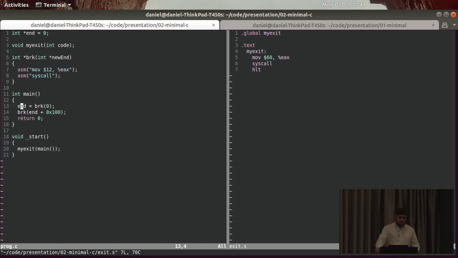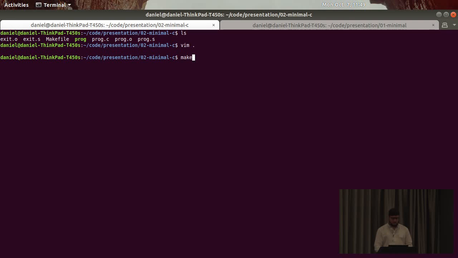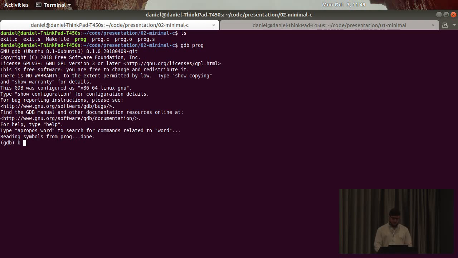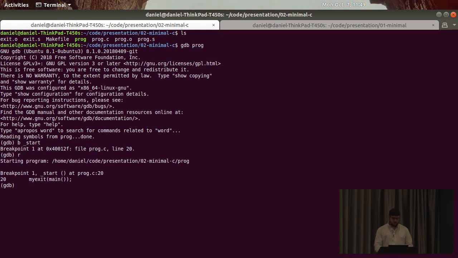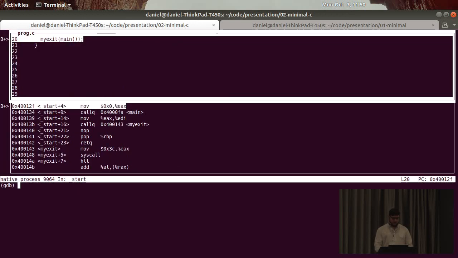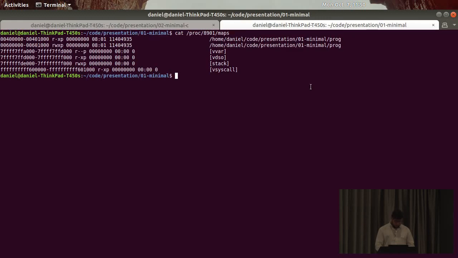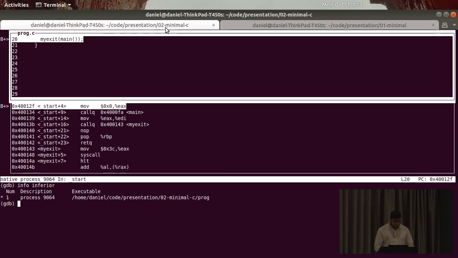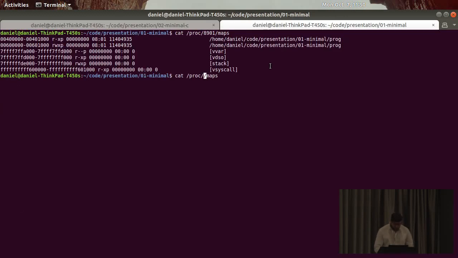Let's compile this thing. All right, there it is. And I ran it in GDB. I'm going to put a breakpoint on start again, or else GDB will crash. I'll run it. All right, now I'd like to know what the PID is. Oops, info inferior. Oh, well, it actually just says the PID. I didn't even notice that. Okay, and then we can go. What is that PID? I can't believe I forgot it. 9064.